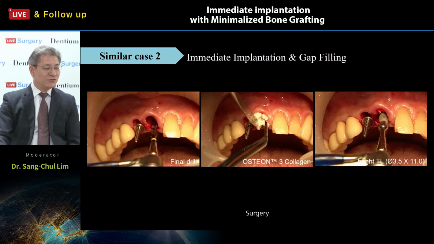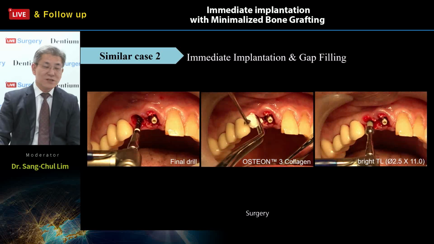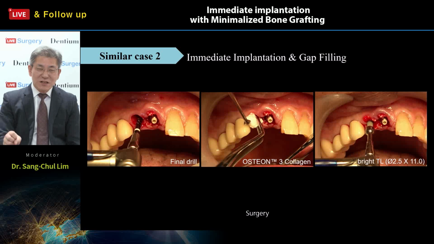And the drill for the osteotomy and bone grafting material first, Osteon 3 collagen, and the final implant fixtures are installed, delivered, number 11 and 12 area, central and lateral incisor area, diameter 3.5 and length 11 millimeter. So can you see this flapless technique? Just extraction gently, and then osteotomy, put the graft materials in, and the implant fixtures in this socket.